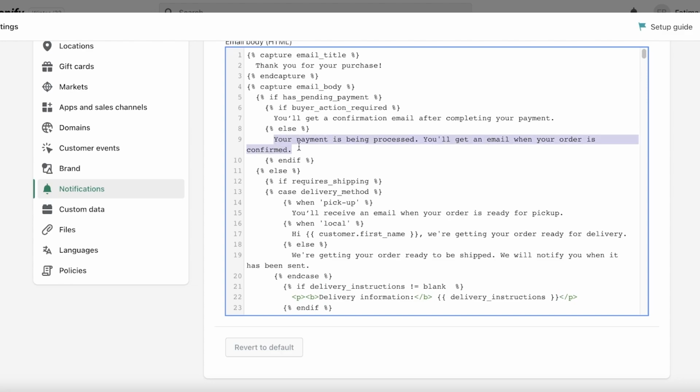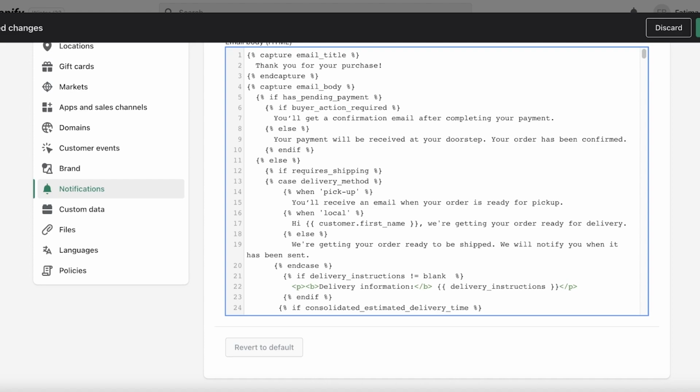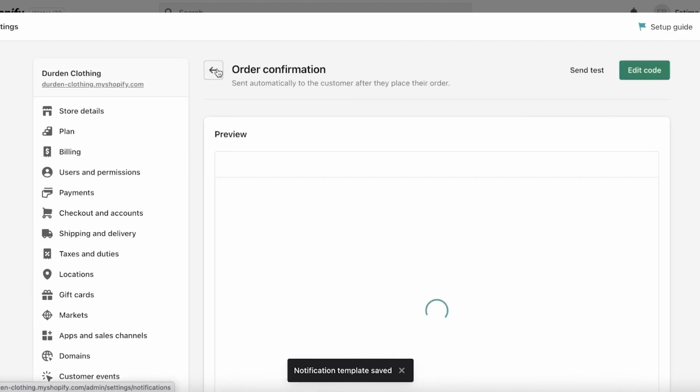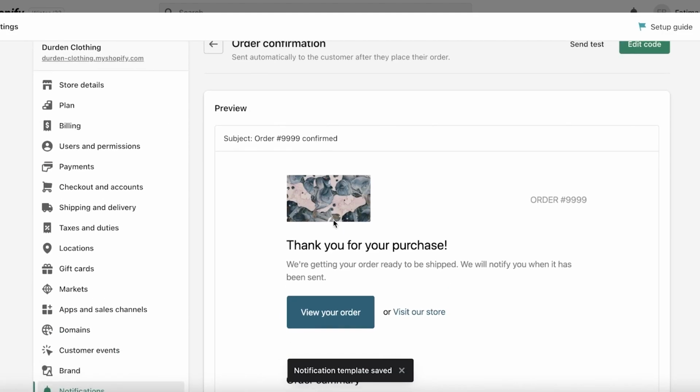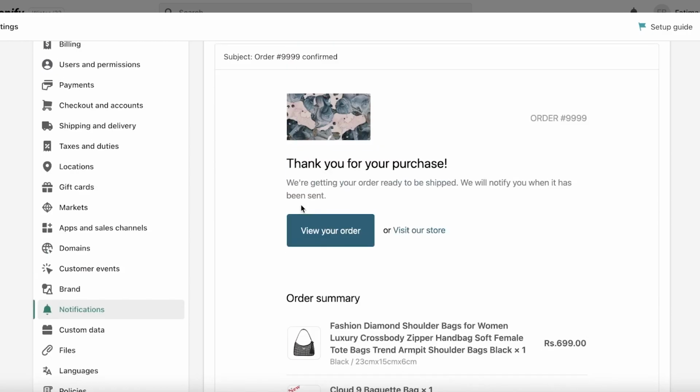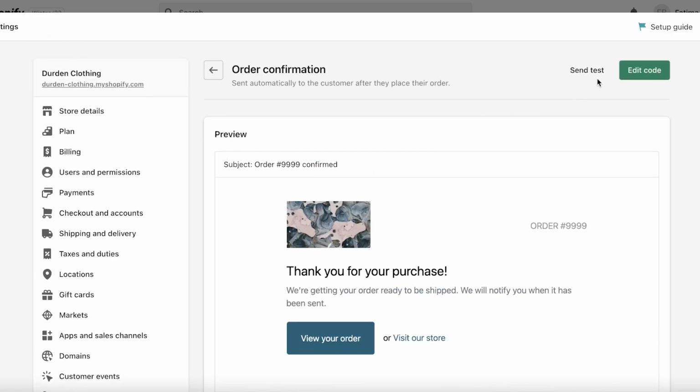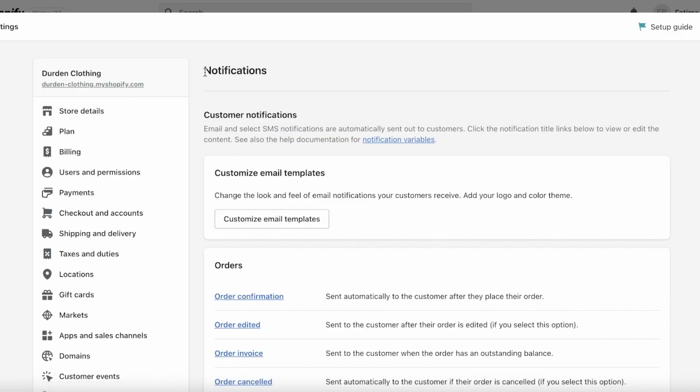So let's say I wanted to say your payment will be received at your doorstep. Your order has been confirmed. Now I can click on save. And if we go back into our template over here, you can see our text is going to be changed. It takes a couple of seconds, and then you can send a test email as well.